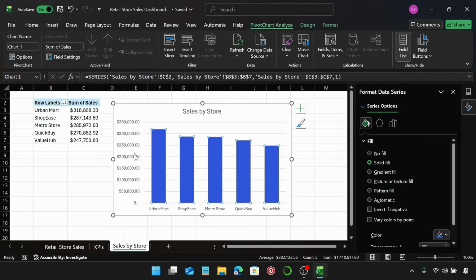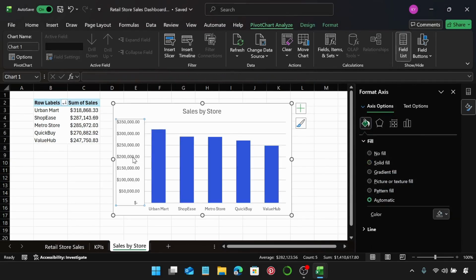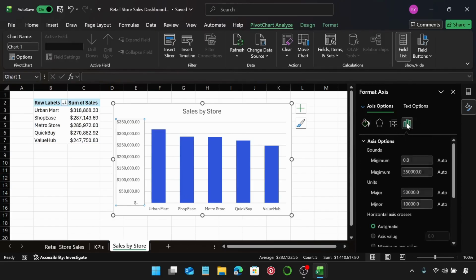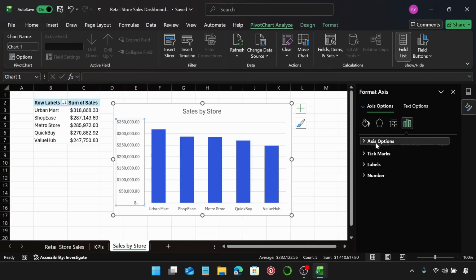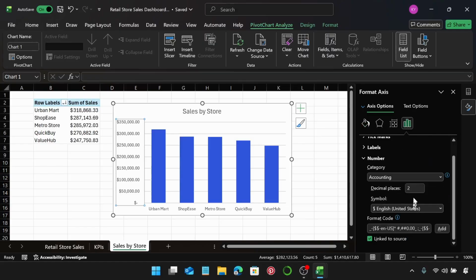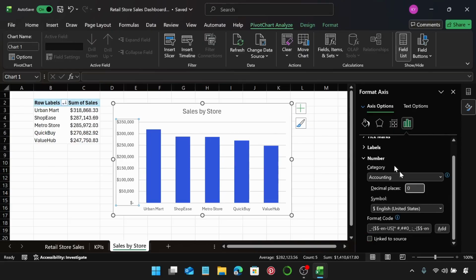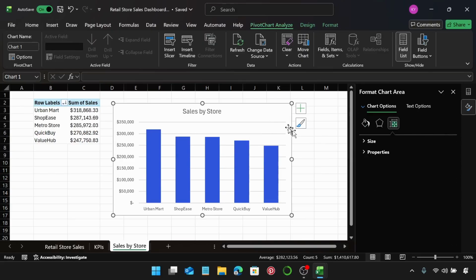Finally, let's reduce the number of decimal places here. So I'm going to select this axis and this dialog should come up. So go over to axis options and I'm going to go to number and we are going to reduce the number of decimal places to 0. And yeah, this is the sales by store chart.